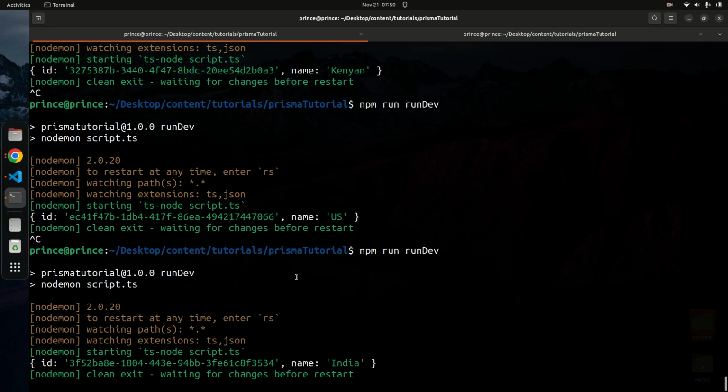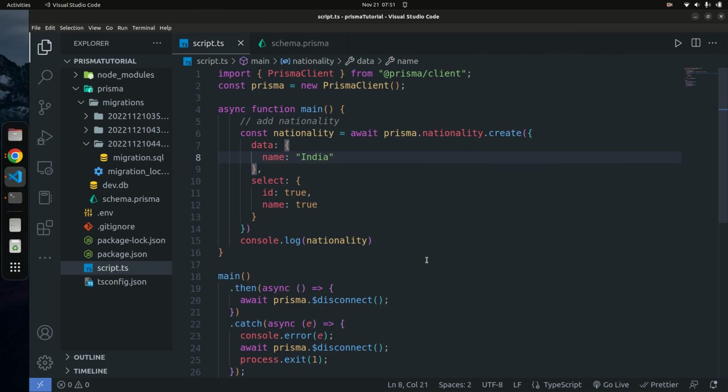So that's basically how you can add different nationalities for the many-to-many relationship. But right now we've just added nationalities, and the user has not been attached to a nationality. The nationality of the users has not been specified. So you can actually go ahead and do this through Prisma.